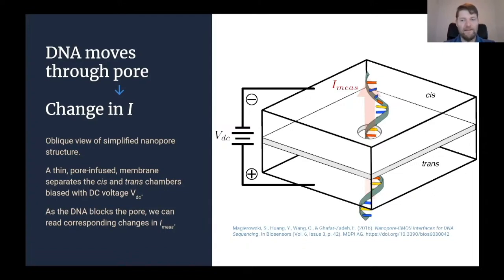And then, as I said, for the most part there will be no DNA in the pore, and there's going to be a current going through that pore. But from time to time, as the DNA blocks the pore, we can read the corresponding changes in the current as each of those bases goes through. Here you see the bases in different colors, and the conceptual model is that each of them, when they are in the middle of the pore, will lead to a different current than the other bases.